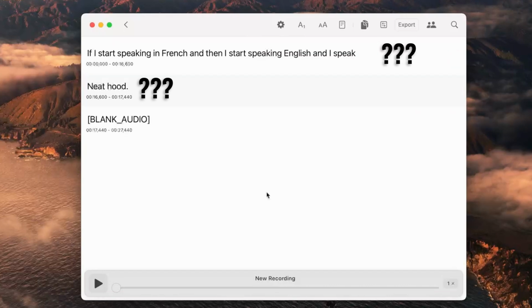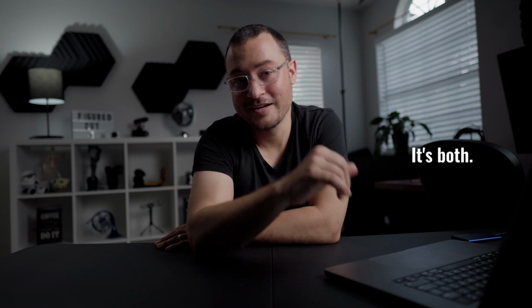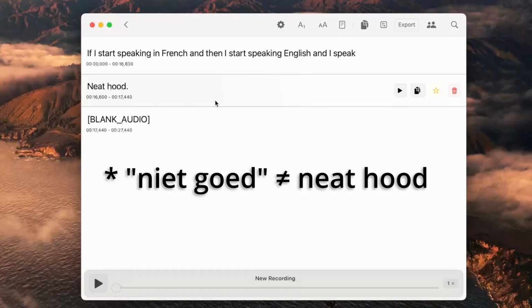So if I start speaking in French, and then I start speaking English, and I speak Nederlands, that is Dutch for the Netherlands, or Dutch, actually. And then niet goed is not good. But it decided to keep everything in English. It even translated my French into English as well. So that's kind of weird and quirky. I told you it was gonna be weird.